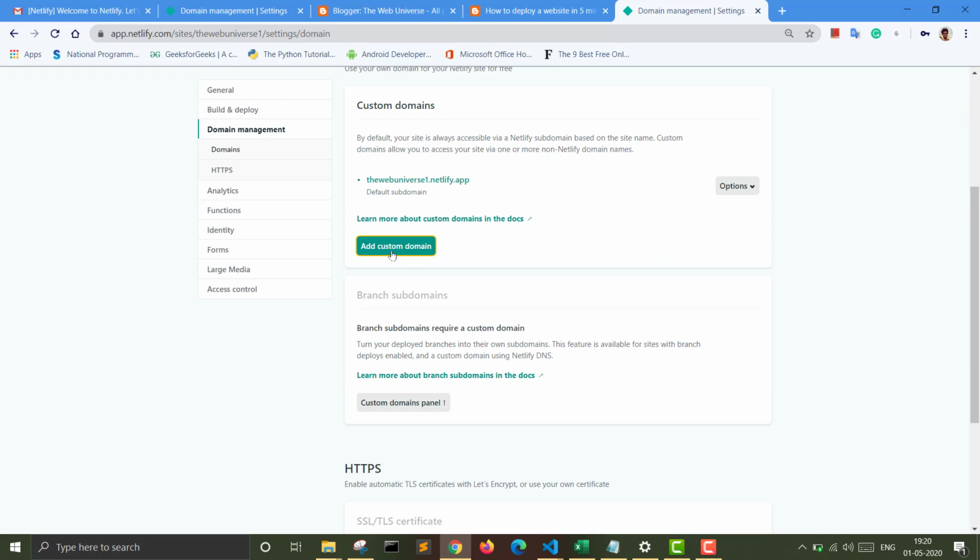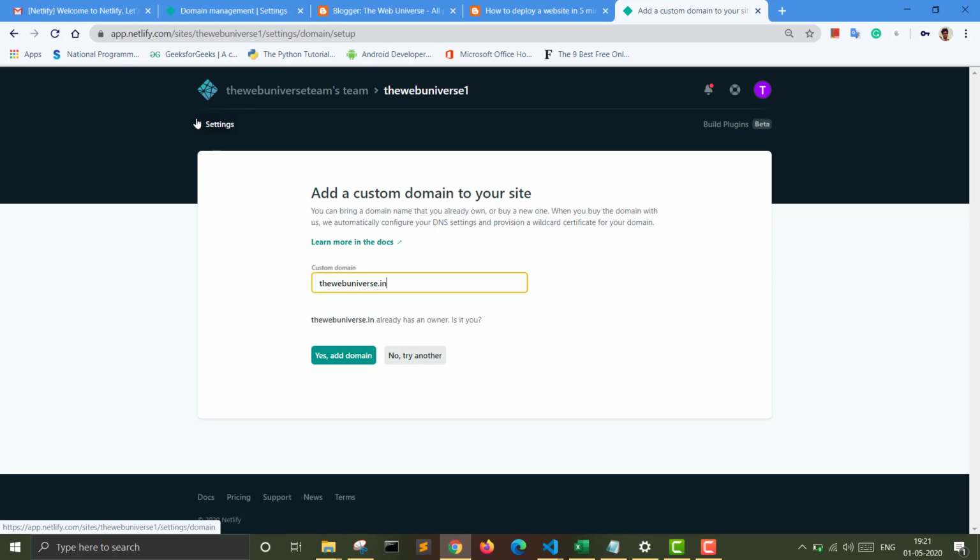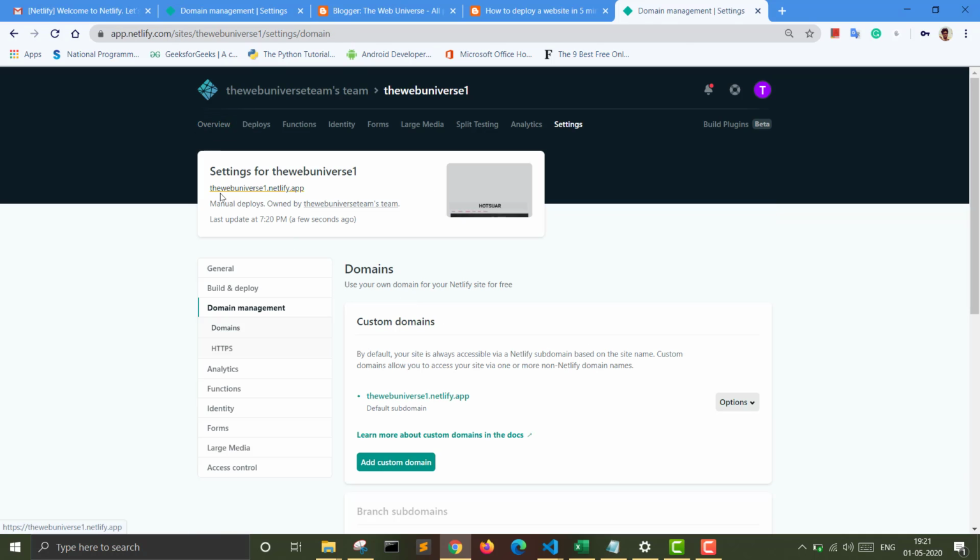And the other option is add a custom domain. When you click on that and type your domain name, it will search for it and verify whether it is addable or not. So webuniverse.in already has an owner. Is it you? If it is owned by you, then click on yes, add domain, and it will add into your domain names. So here the domain name is webuniverse1.netlify.app. When you click on it, it will open your site.